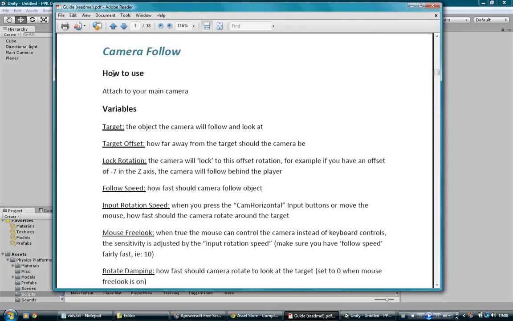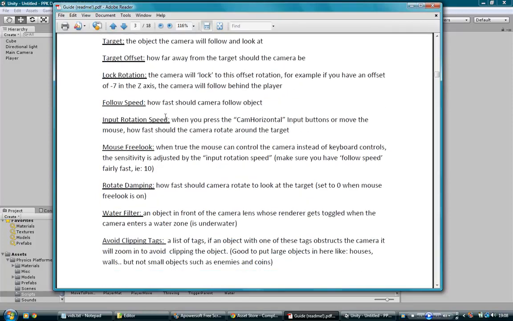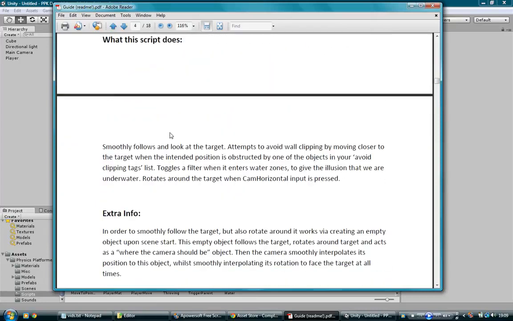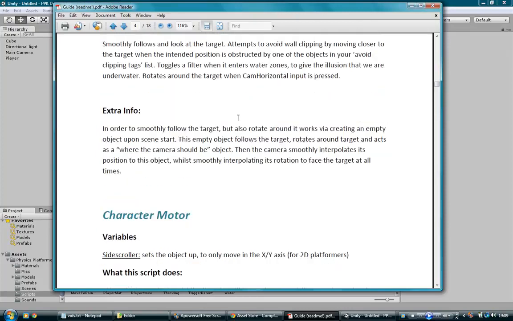Yeah, camera follow. How do we use it? Attach it to your main camera. Variables, and it's going to explain each of the variables you've got to mess around with. You can have it controlled by the mouse, you can have it follow differently, you can lock it to a certain rotation so it follows behind the player. Really every option you could want, I've included it for people to mess around with. It tells you what the script does, it gives you information, and it's written in a very obvious way.